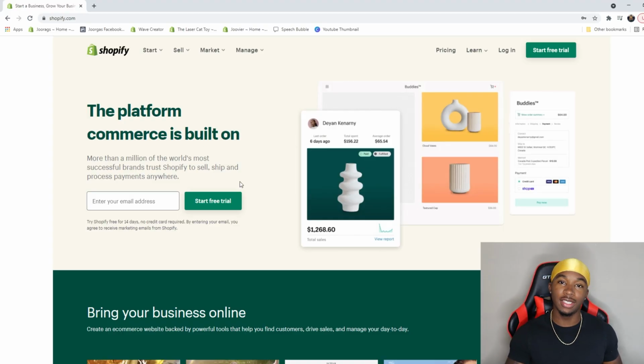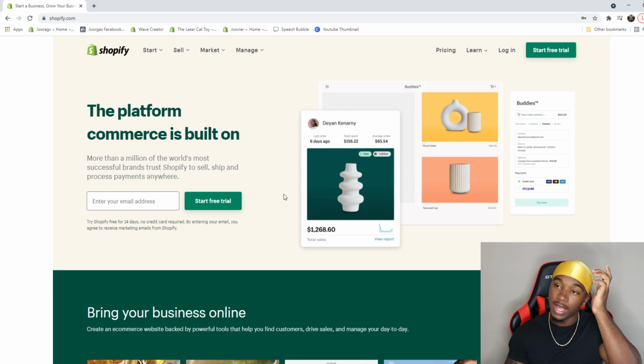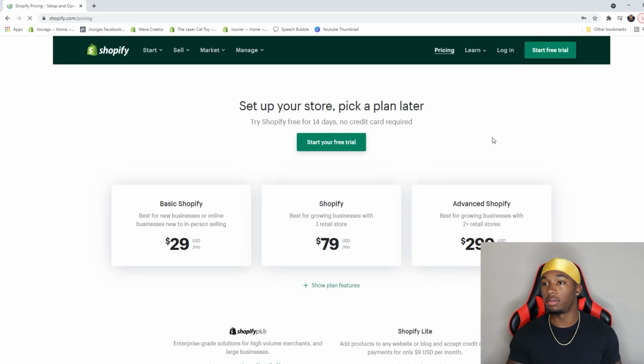But without further ado, let's get right into this. All right, so here we are. This is the page you're going to see if you've never opened an account on Shopify. This is the home screen. If you look over here, you can start a free trial. Shopify does have certain monthly prices. The beginning price is $30.